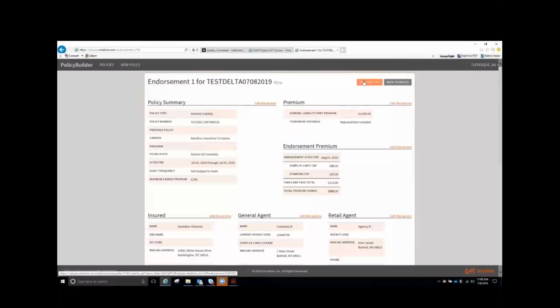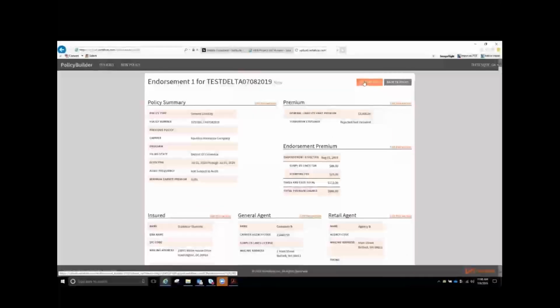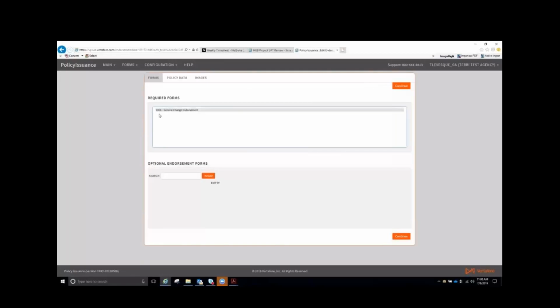Okay. Right. So now we've got our money figured out. We've made any changes. $888, correct? And then we're going to generate the PDF just like we did with the policy. It's going to show you the change endorsement.